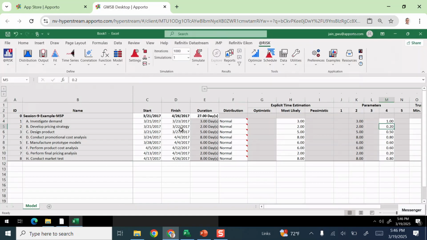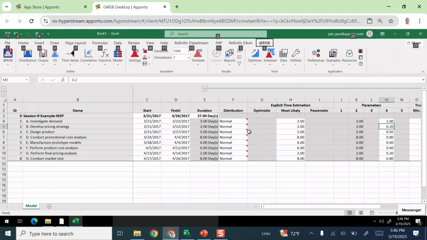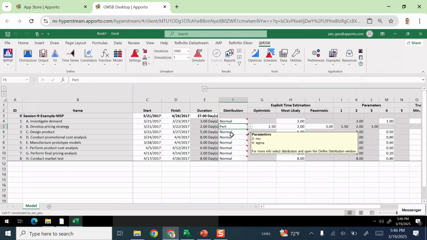And how do you know to put it in here? If you hover your mouse here, it says in parameters, column 2 is mu or mean, and column 4 is sigma or standard deviation. The second one is beta with parameters 1, 2, 9. So we go in here, click on the distribution and change that to PERT. In this example, the beta representation by optimistic, most likely, and pessimistic is a representation that is used for PERT analysis, and that's why this program calls it PERT.